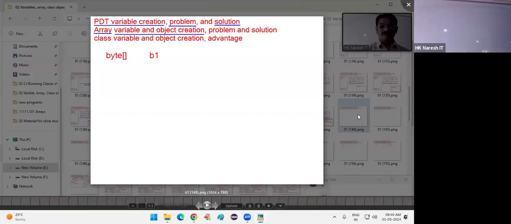Which one you have to follow? You want to follow Academica? You want to follow Hi-tech City? HariKrishna is Hi-tech City, right? Some faculties will say square bracket after the variable is recommended.